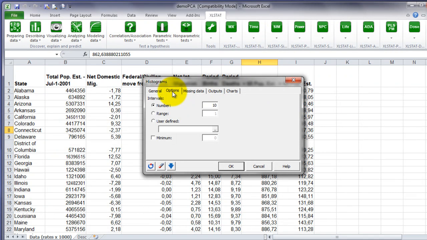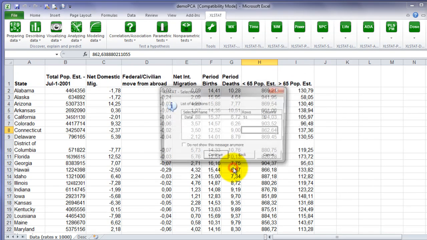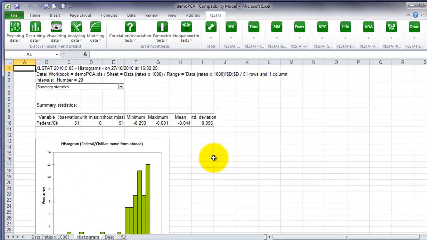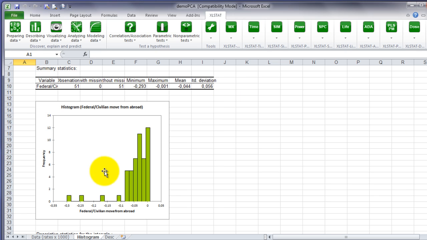Here I need to set the intervals. So I will take a number and maybe I will put 20 bars. Then missing data, I have nothing to do. Outputs and charts. Charts, I will only get the histograms as bar and as frequency. If I click on OK, I will get the result in a new sheet. So here I have my histogram as frequency. That is like that. I can clearly see that it doesn't look like the normal distribution.